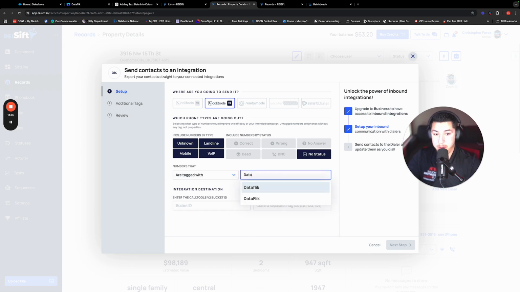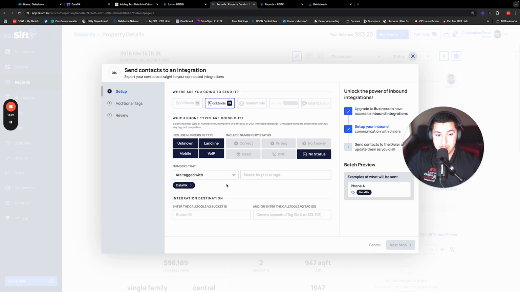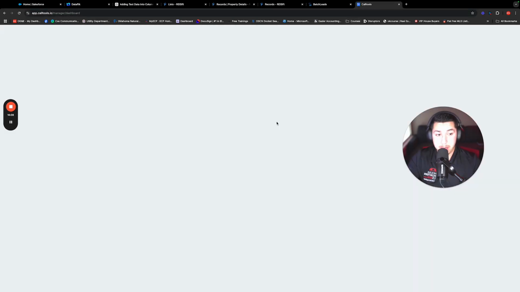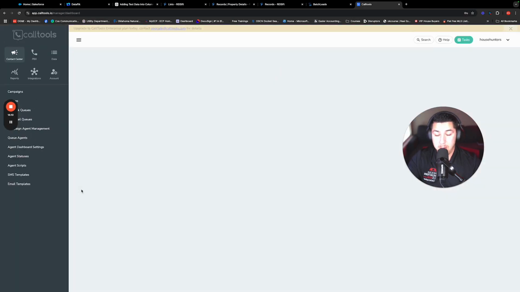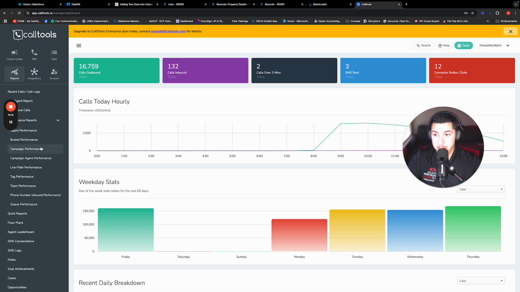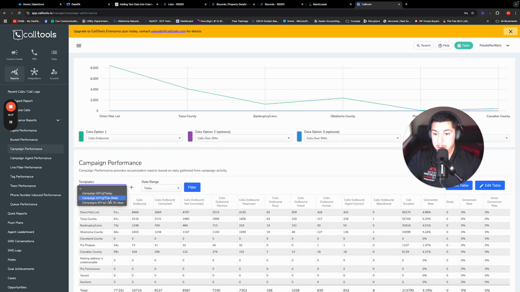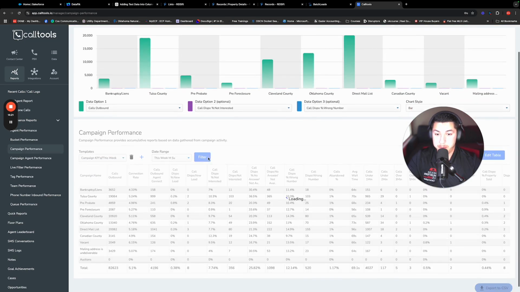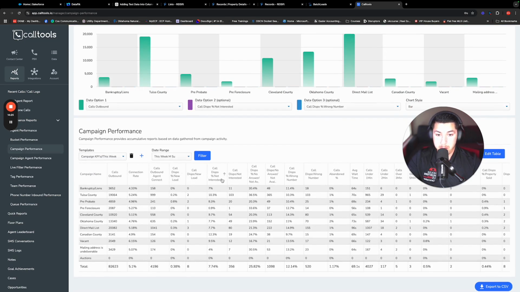I can come and type in Dataflix, and I'm telling the system to only send the numbers that have Dataflix numbers. The reason that is important, guys, is because when you are cold calling, you can then track the quality of your skip trace with your correct numbers and answer rate. So I'll give you guys a quick little chart I have over here for this week, Monday through Sunday. And you can see right here.